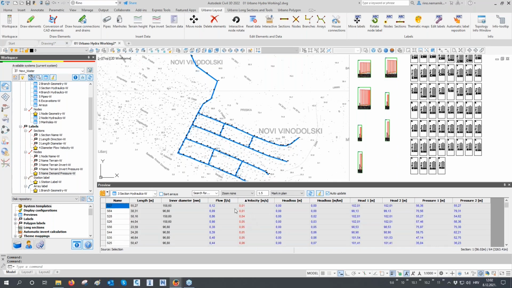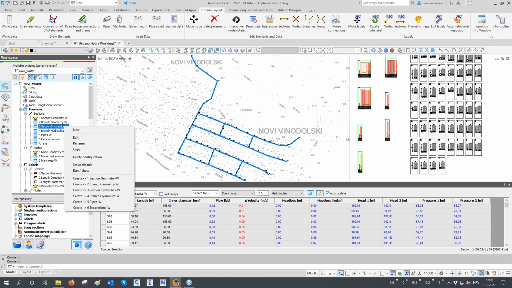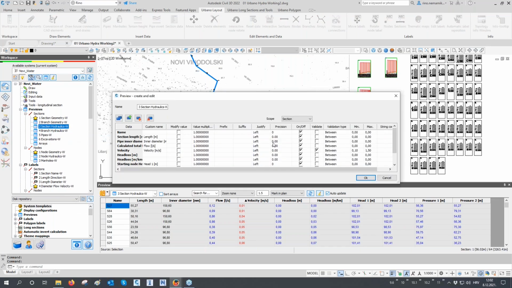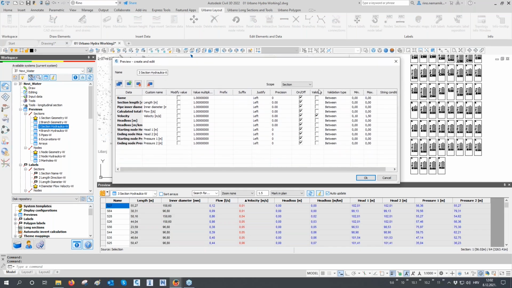And now I will show you why they are marked in red. It's not that it's some kind of error. It's just something that we call data validation. So inside of each configuration of data previews, for example, we are using section hydraulics. Let's go to section hydraulics. Here you can see this validation type. And you can see that for the velocities, this checkbox is turned on and it says validation type is between 0.10 and 1.5. You can change this at any point.